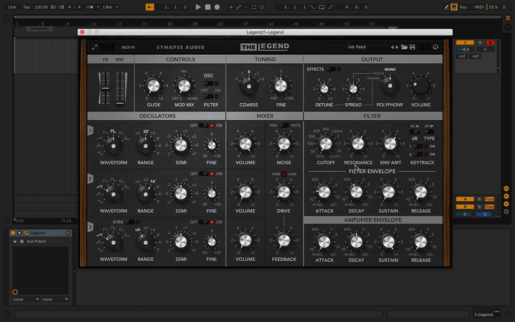So this filter is a ladder filter. It emulates the Minimoog filter, and it sounds very close. So we can use this feedback, which kind of gives it a more juicy sound to it. And what else we can do is we can key track the cutoff and the resonance.